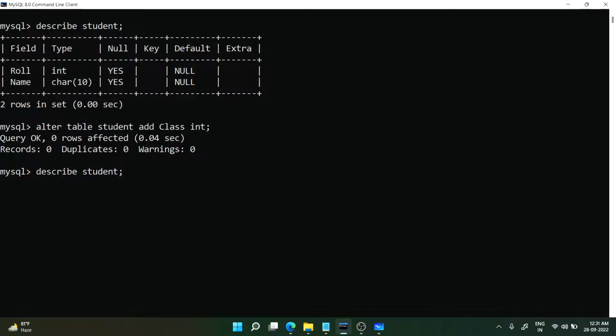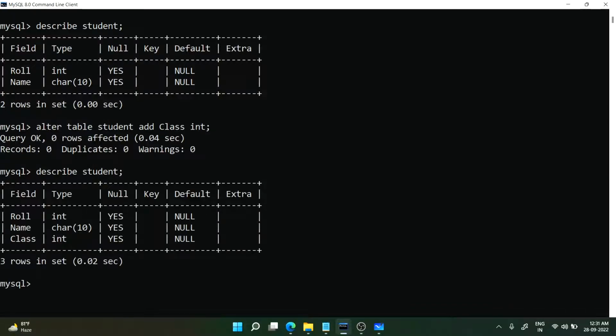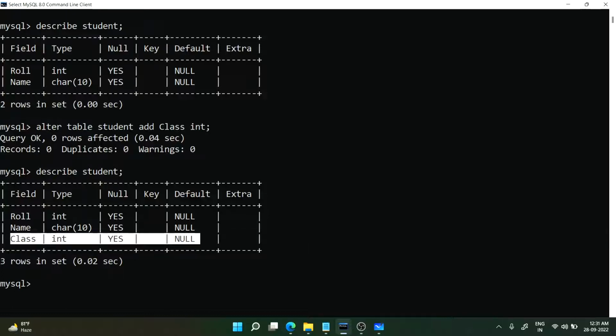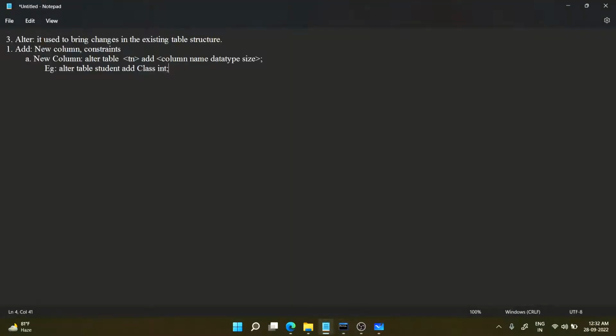Now let's see, if I execute the describe student command, now you see here after roll number and name, class is added with the integer values, and null value is allowed, that is yes, and the default value is also null. This is how we can add a new column in an existing table.